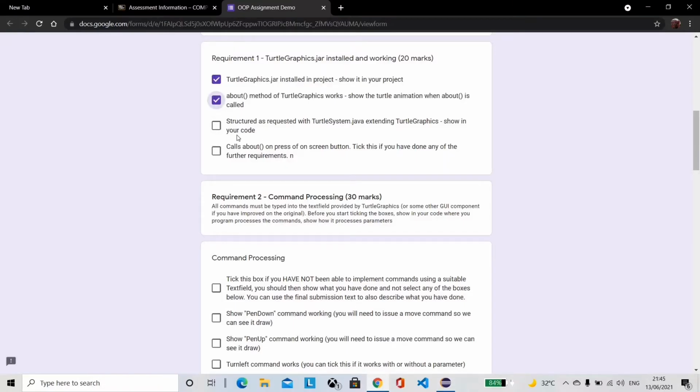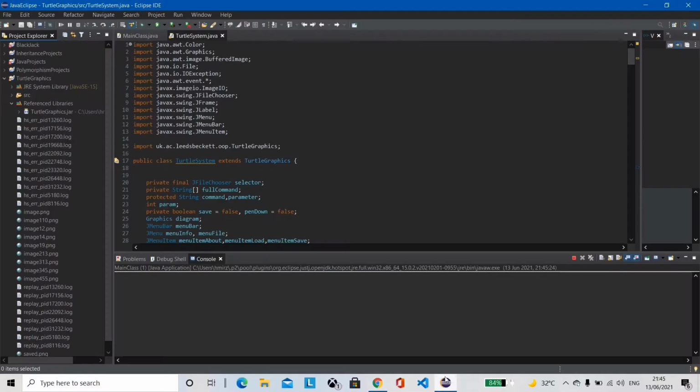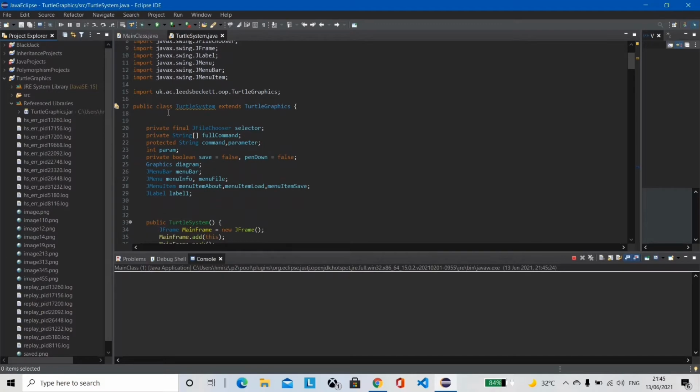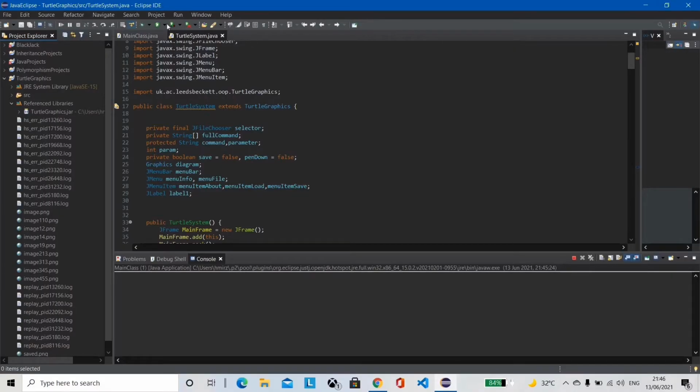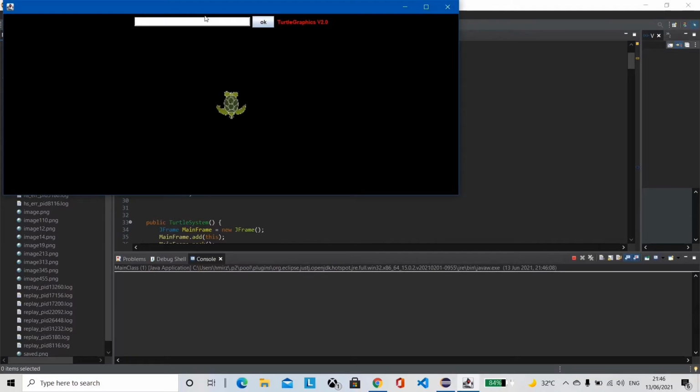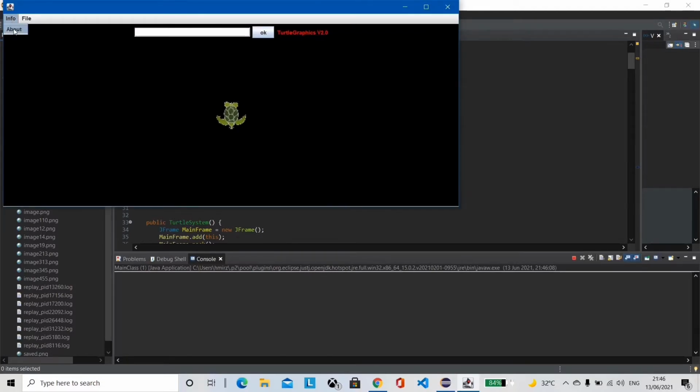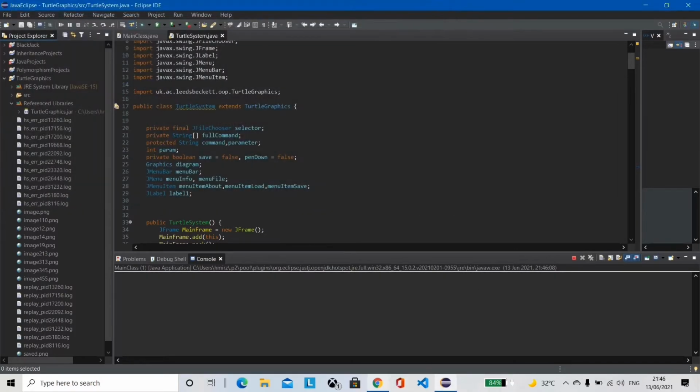The next one is structured as requested, with TurtleSystem.java extending TurtleGraphics. As you can see, TurtleSystem extends TurtleGraphics using the inheritance concept. It calls about on press of the on-screen button. The on-screen one which I have is the overridden one. This one. That's what it is.